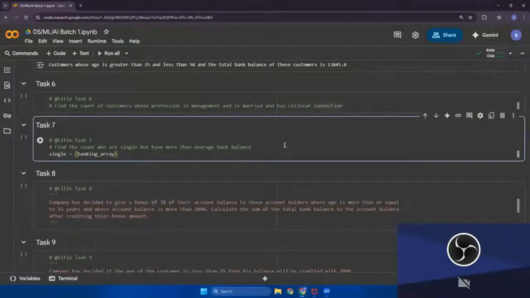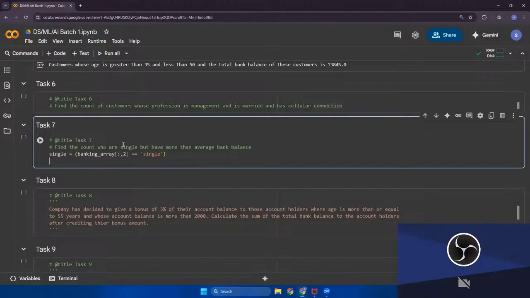Banking array. We are accessing all the rows. We are accessing the second column. In that, we are supposed to access only the single. Yes or no? Now we have found out the single. What is the next element that we require here? We require bank balance. Right? So basically the balance. So mention here balance is equal to banking array.